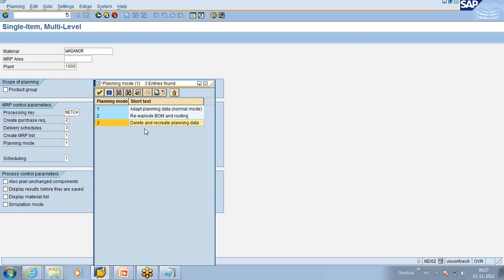But this is a better option, right? Obviously. Whenever it is master data changes, better re-explode the BOM and routing. If it is requirement data, then go for delete and recreate planning data. Is that clear? When we use the different options, each has a specific purpose.